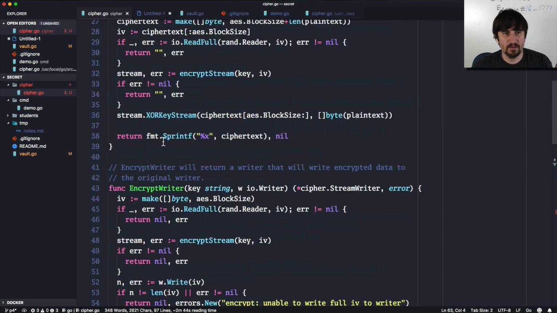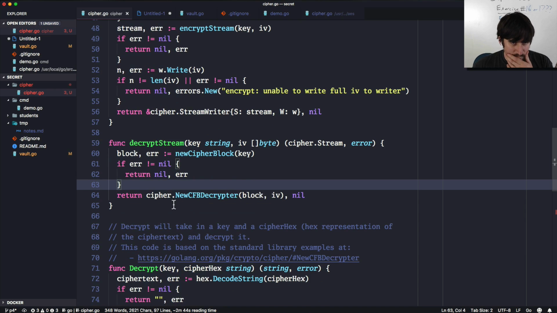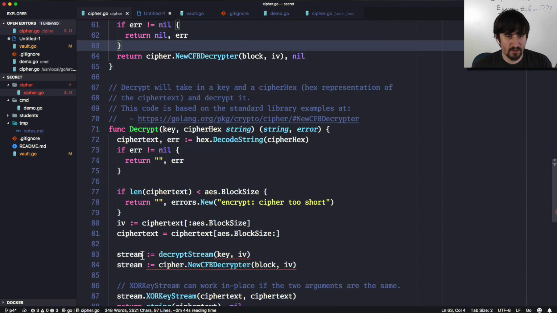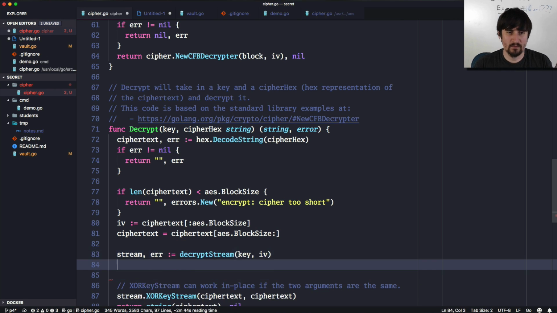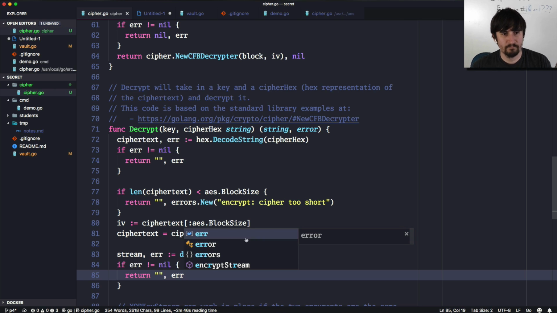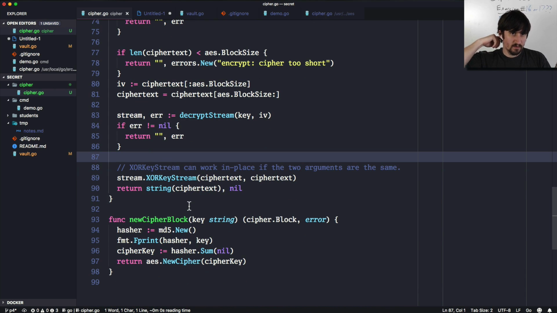Okay, so again, this one isn't like huge. It's kind of similar to encrypt stream. It's pretty simple, but it just allows us to sort of save a little bit of that effort. So we're going to say stream, error is going to be decrypt stream, key and IV. And then I don't need this line. And we're going to say if error is not equal to nil, return empty string, error. And the rest of this stays the same.